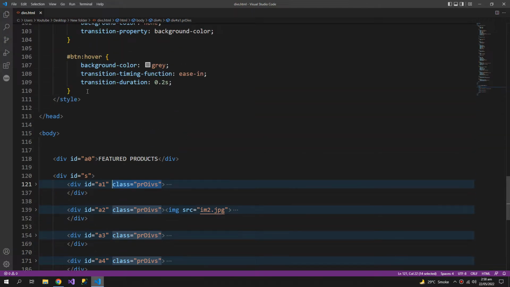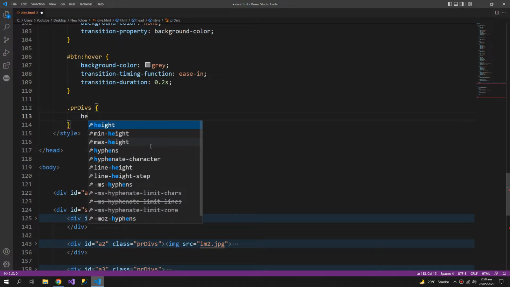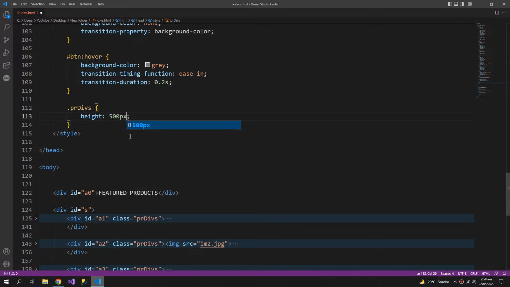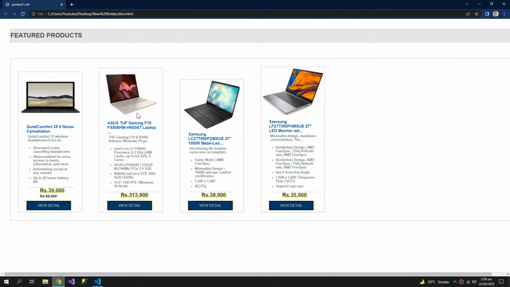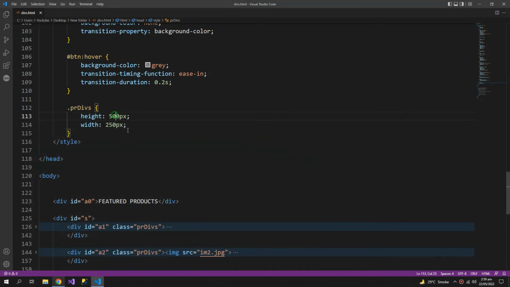So I'm gonna come into my CSS and the first thing I'm gonna do is assign all of these a particular height and a particular width. So 500 pixels height and a width of 250 pixels. So this looks about right. The height must be 560.